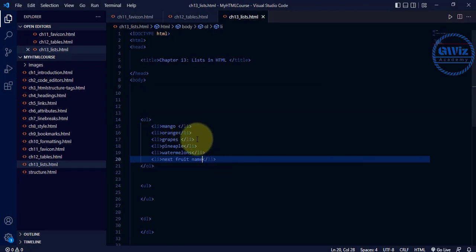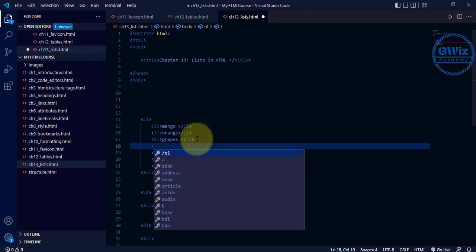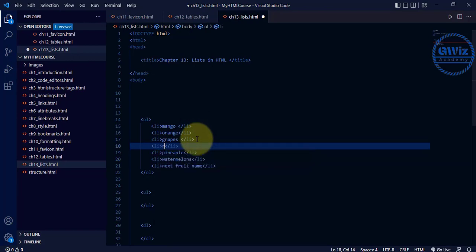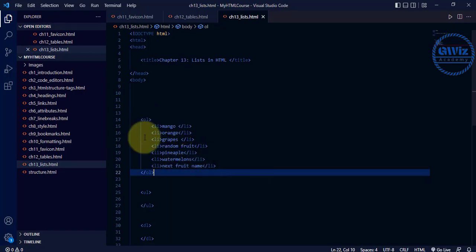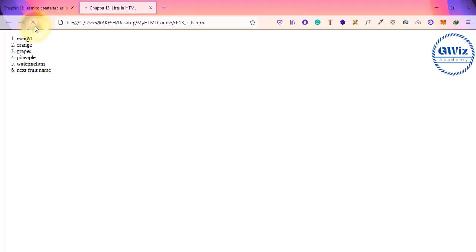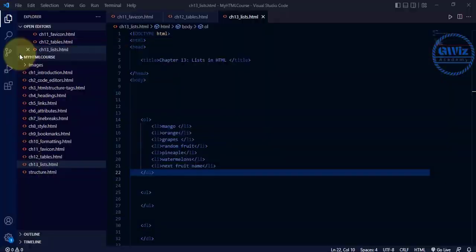Whether it is 100 or 200 or 300, later on, if I come back after 1 year or 2 years and add one more fruit inside this, let's say a random fruit, I don't have to remember and change the sequence numbers. It will automatically adjust itself. See, random fruit came in at the 4th number, right? It will calculate the sequence in order and assign a number. And this is what is called an ordered list.